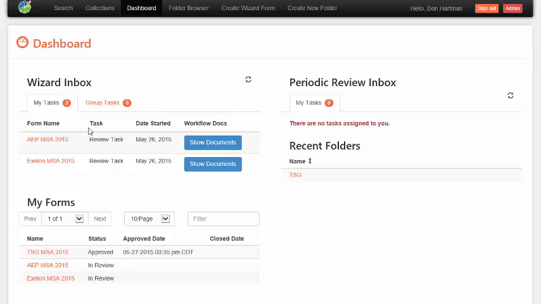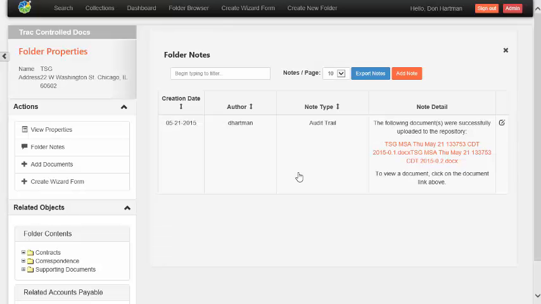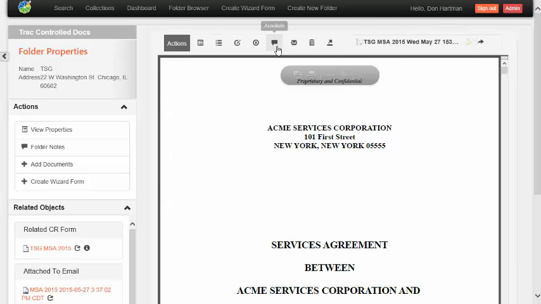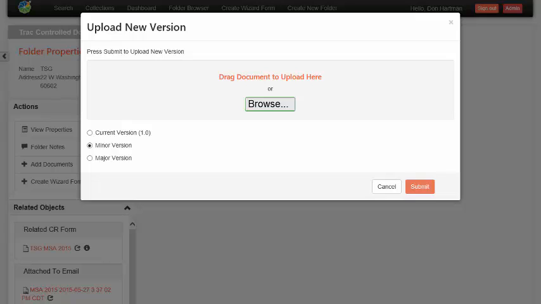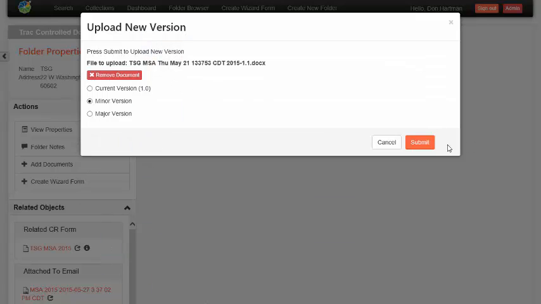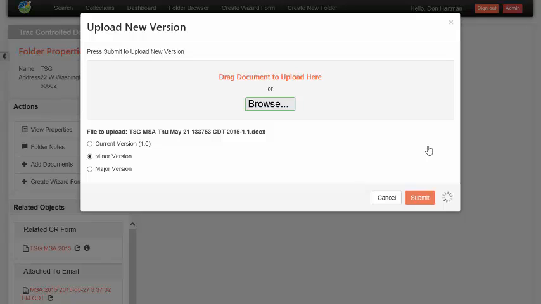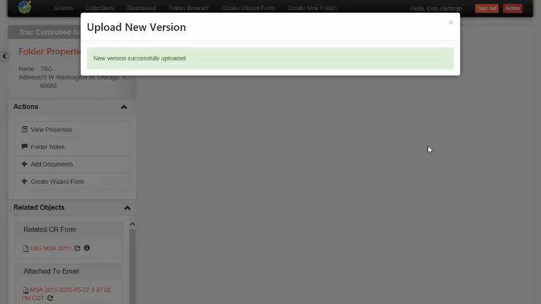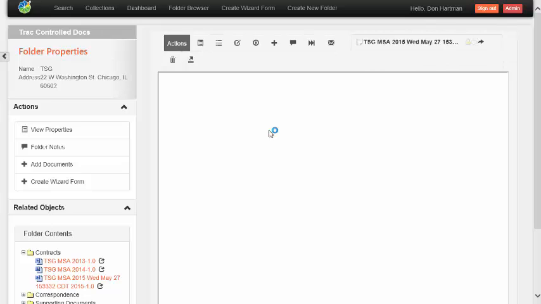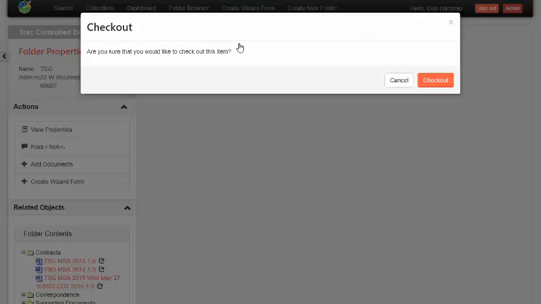And at this point, we've received an email back from TSG containing an updated contract which they've tracked changes on. So the first thing I'm going to do is go to our contract and then upload a new version, which is the version that they just sent over to me. Once that's uploaded, then I want to check out this version so that I can accept the tracked changes and upload it back into HPI.